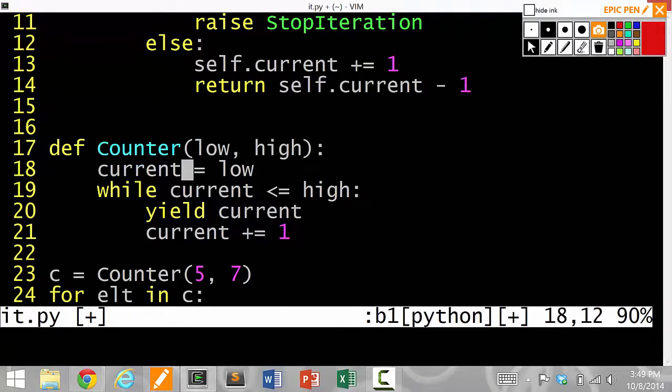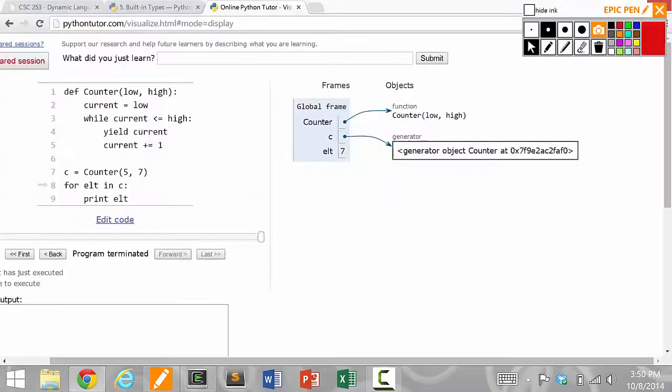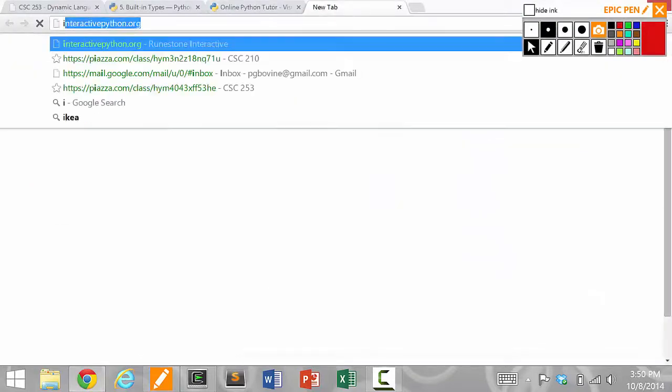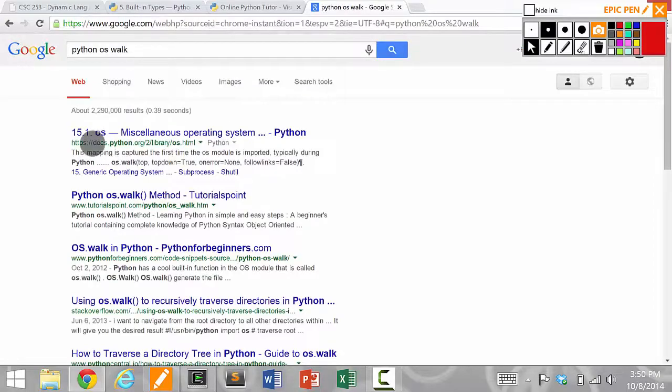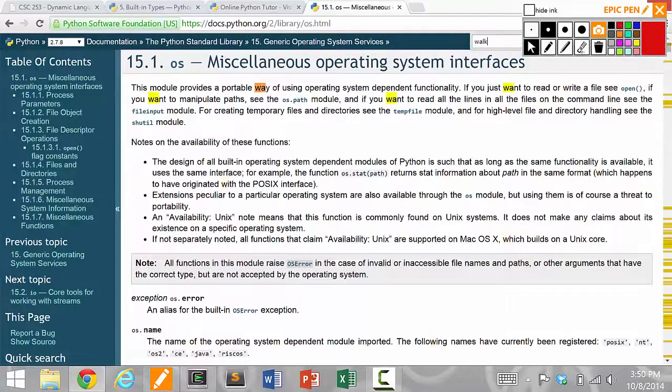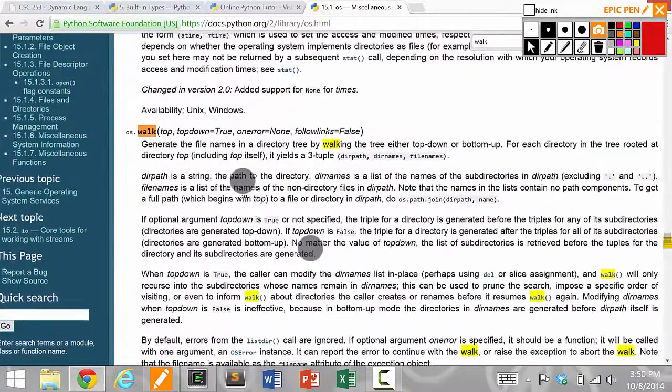So it sort of acts like a very compact object that can remember its state and keep going. A common generator in the standard library is the OS library, Python os.walk. So now I might ask, what are uses for generators? This actually occurs a lot in the standard library.